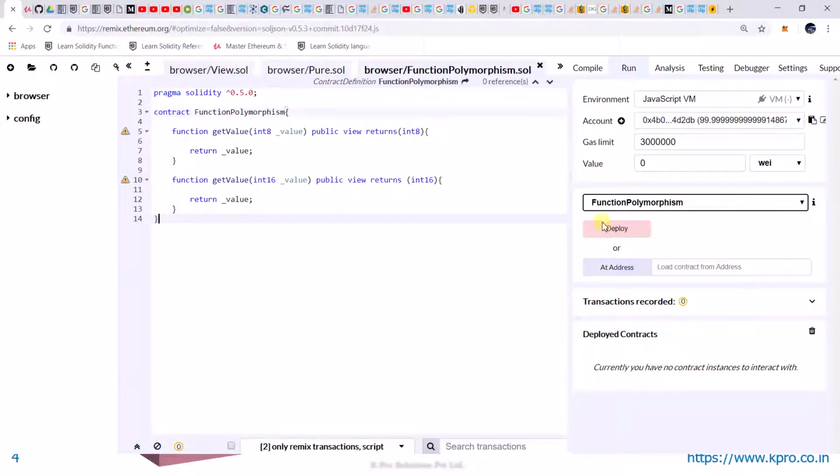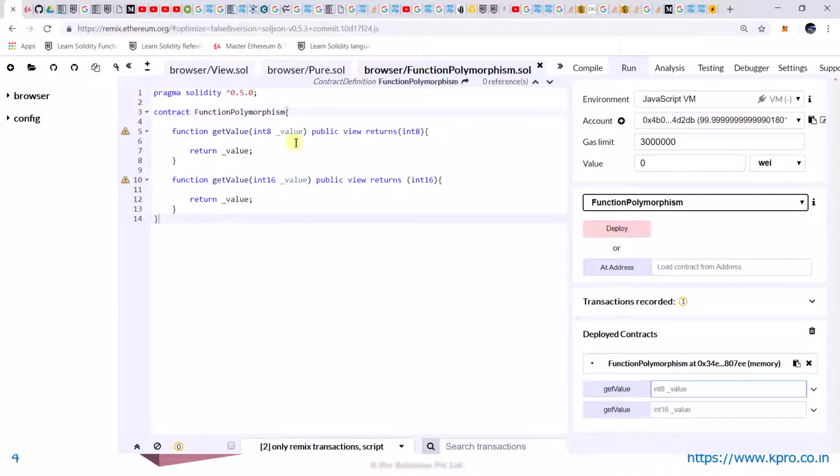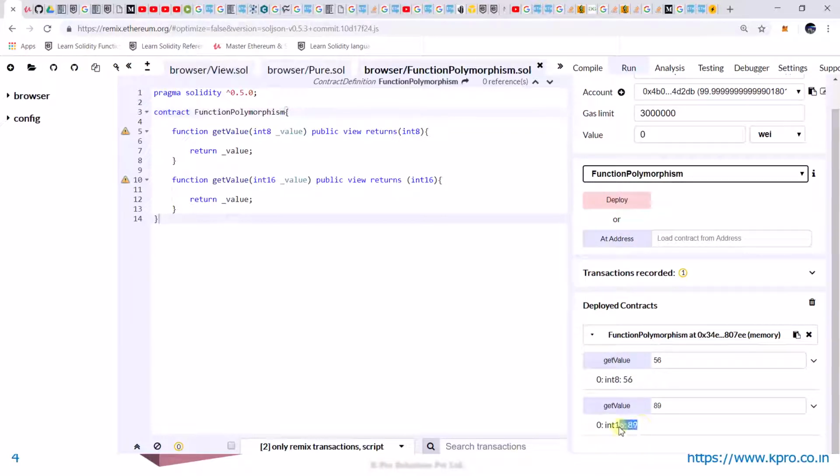Now let me quickly deploy this and I'll show you that this works perfectly fine. So this is for this one. getValue, it is returning 56, and here 89 for example. getValue, it is returning 89. You can see it's working perfectly fine.